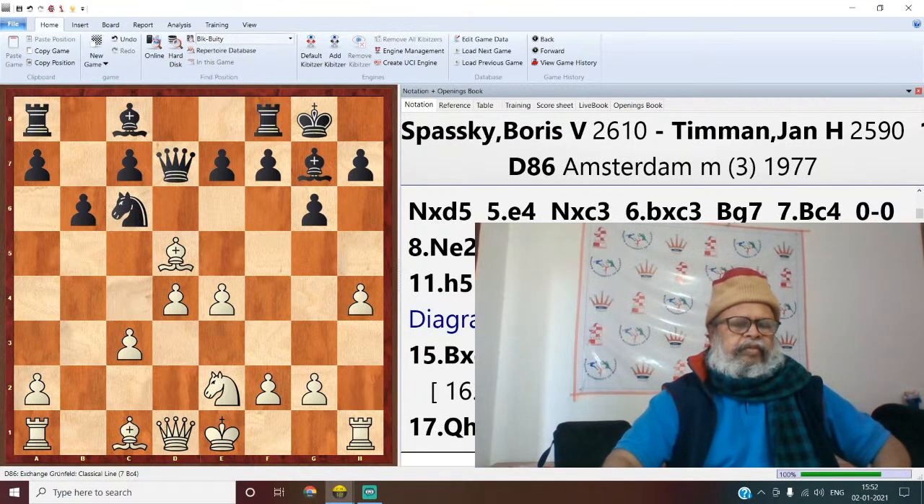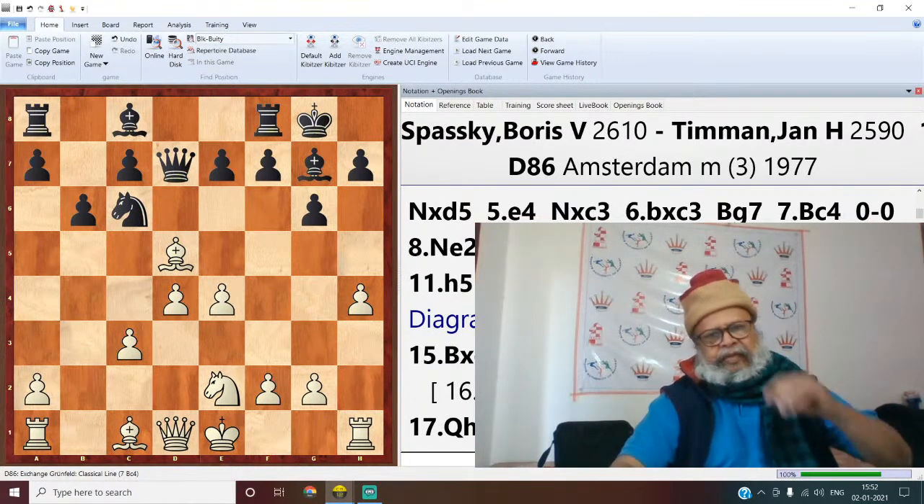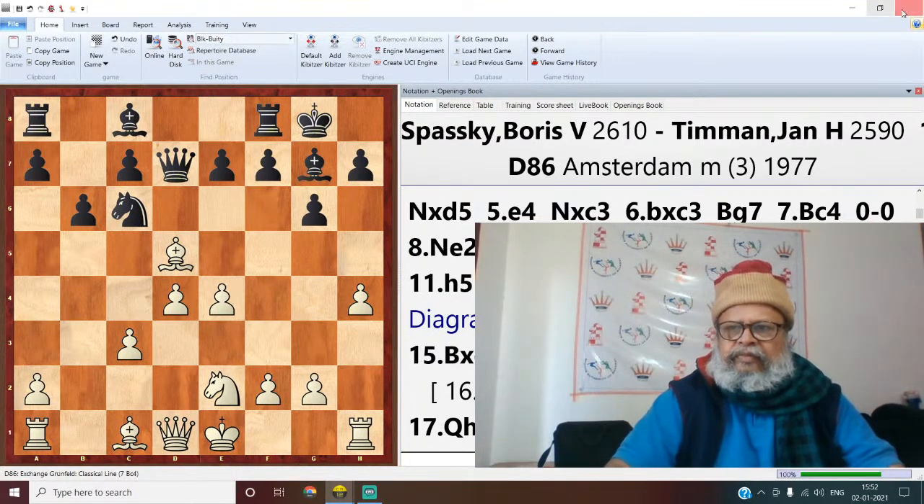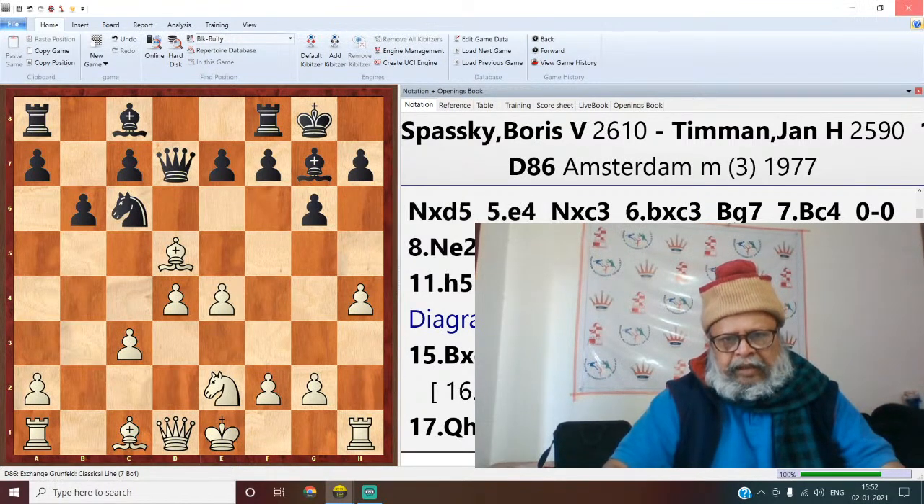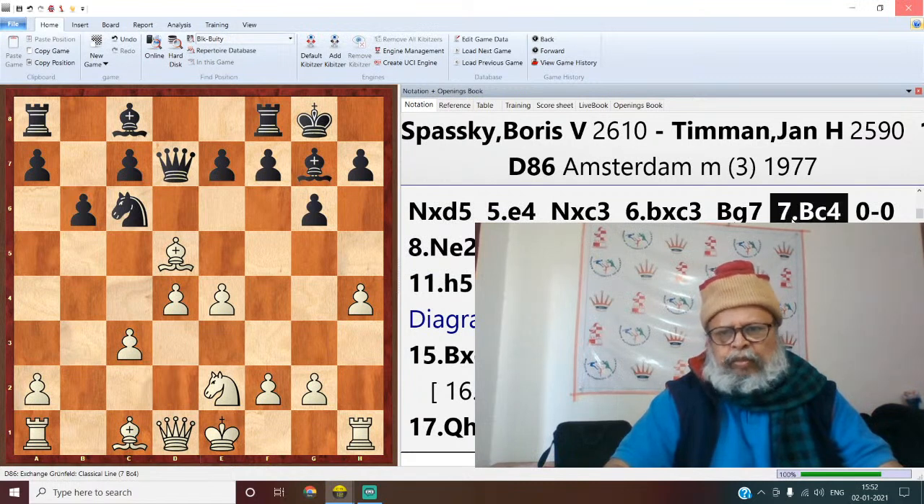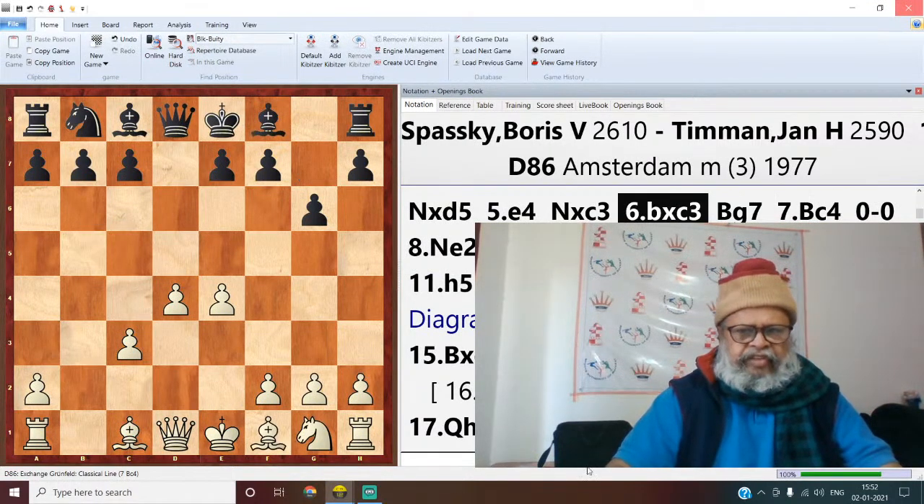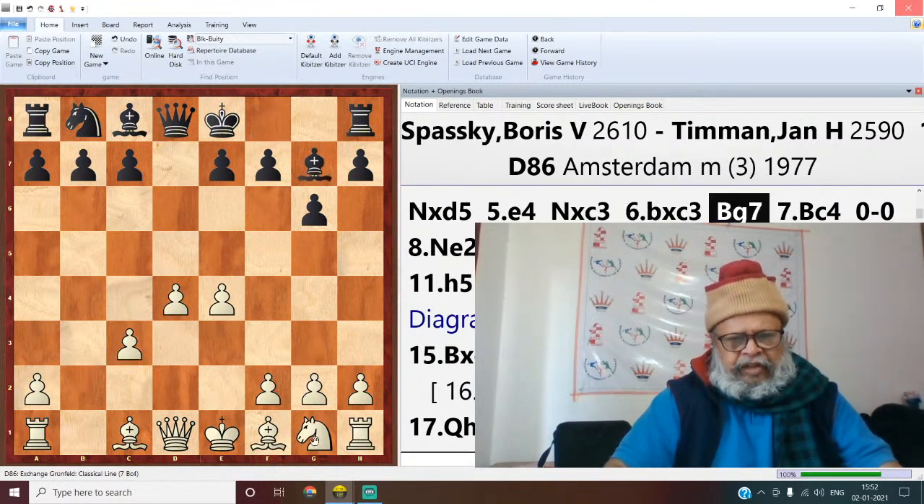h4, bd5 plus. But I will tell you my recommendation not to play this positional line. You play this here, take. You play this aggressive line. Now play this aggressive line.